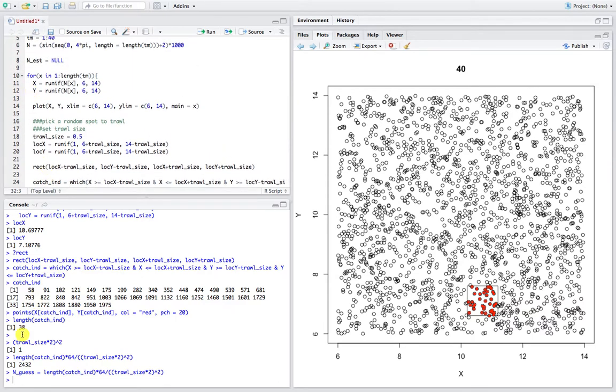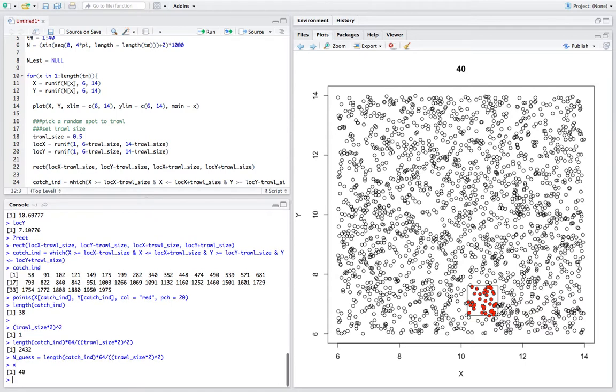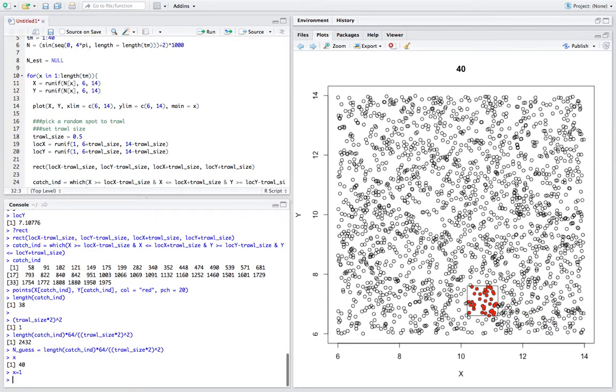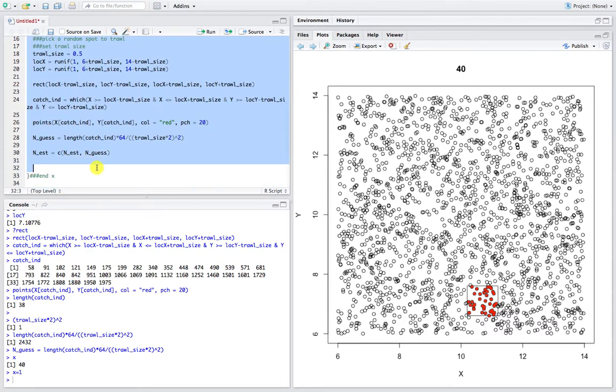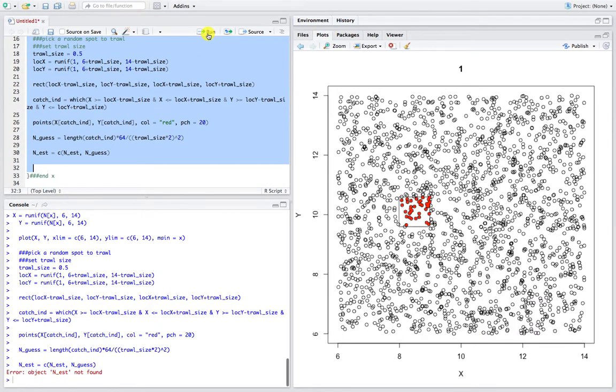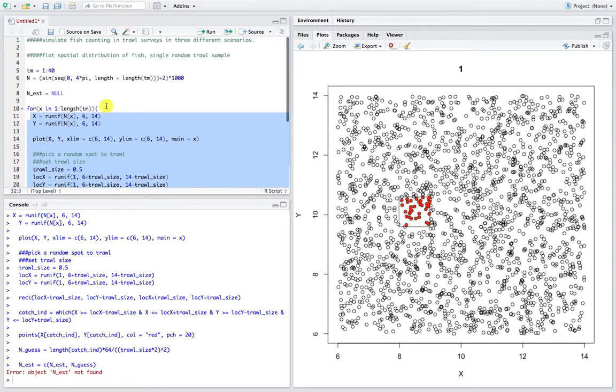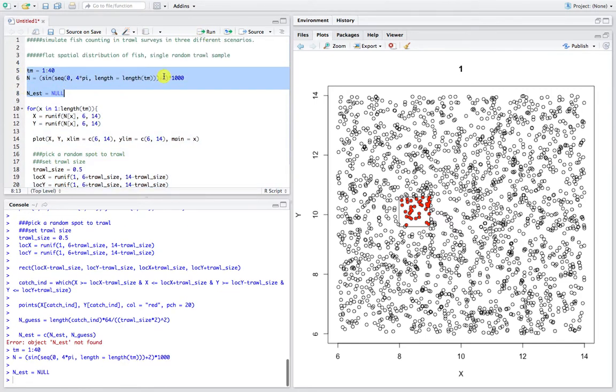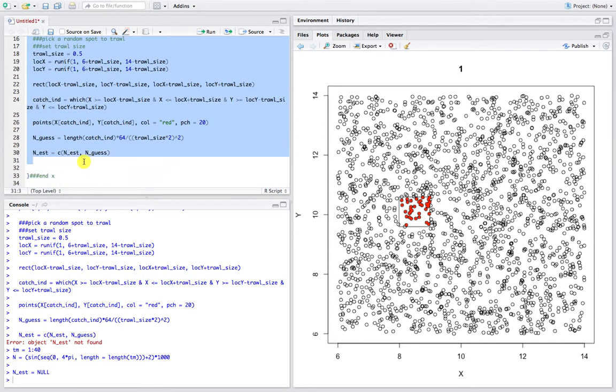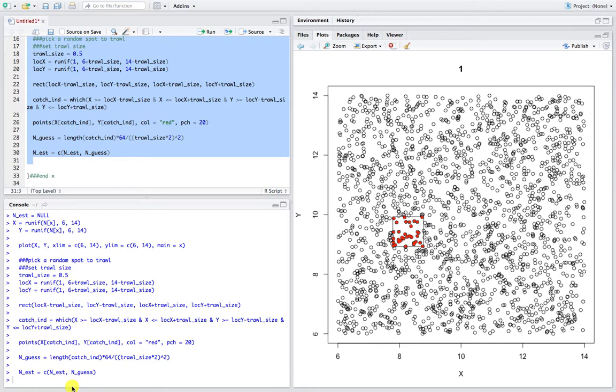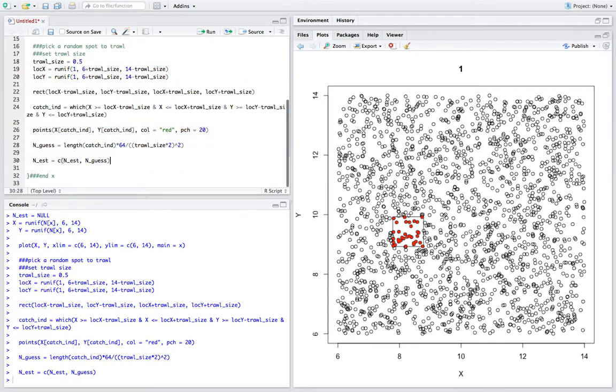So if we start from here, we have x equals 1 in this case. Let's come over here and run this. Oh, n est not found. I guess I got to run that. There we go. We'll just run the inside of the loop here real quick. All right. Okay. And then I can run the whole loop.